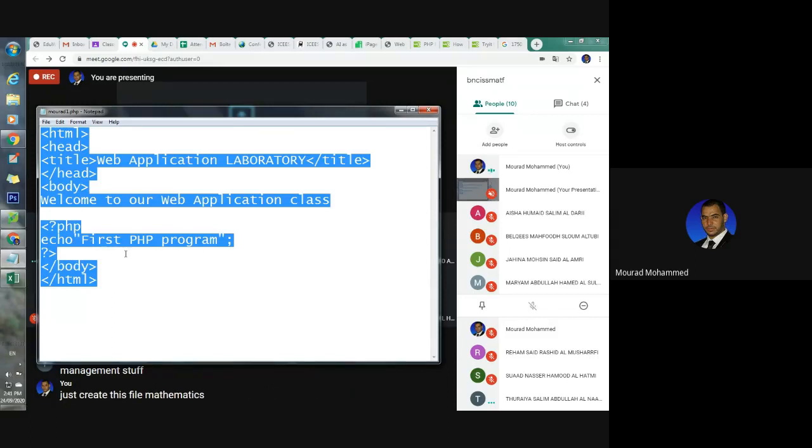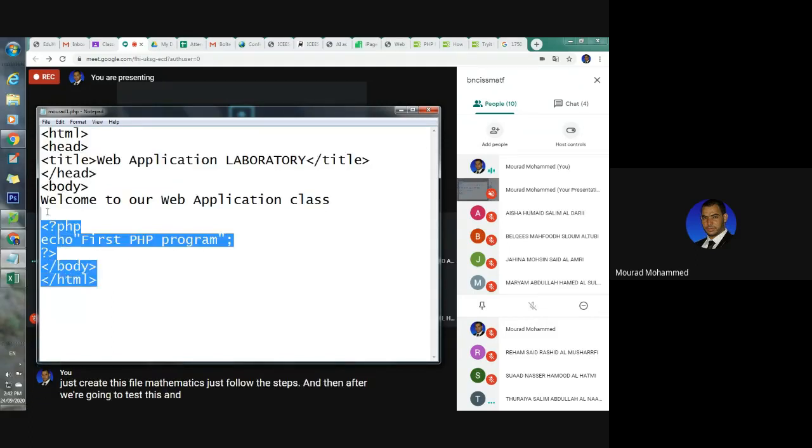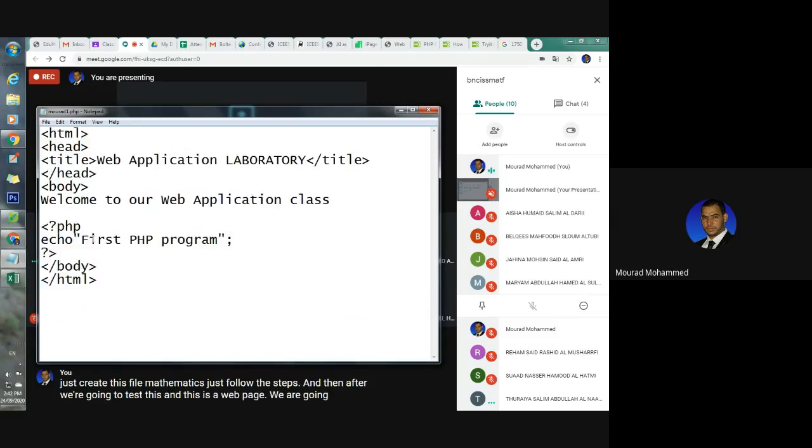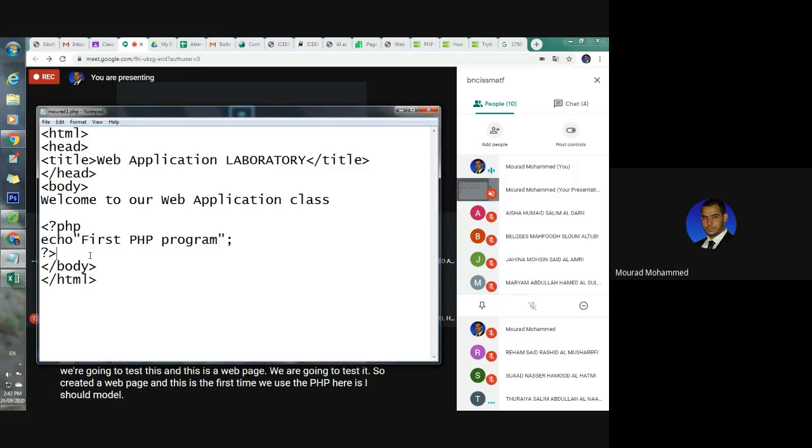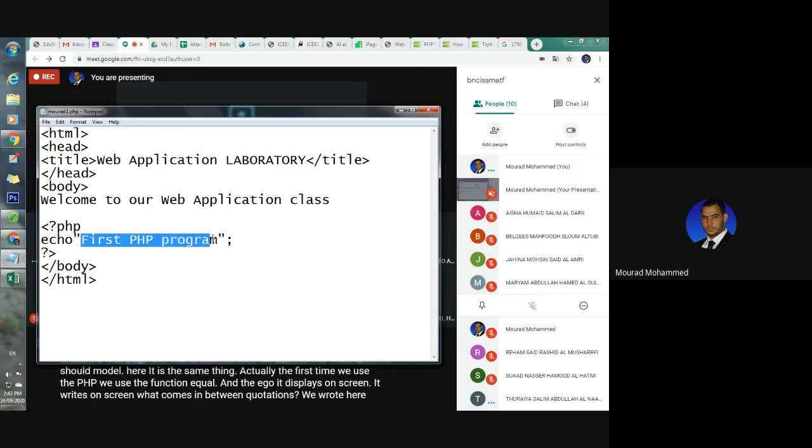And then after that we're going to test this, and this is a web page. So create the web page, and this is the first time we use PHP. I explained it the first time. It is the same thing actually. The first time we use PHP, we use the function echo, and the echo displays on screen. It writes on screen what comes in between quotations. We wrote here a phrase in English, first PHP program.